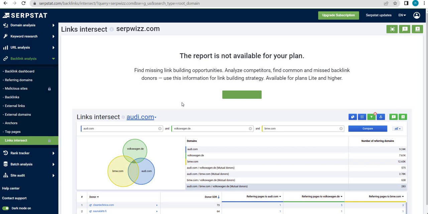So that's it. Even though we're not able to fully utilize this tool, at least we have an idea of how it works now and how it would look like. So I hope you found this helpful.